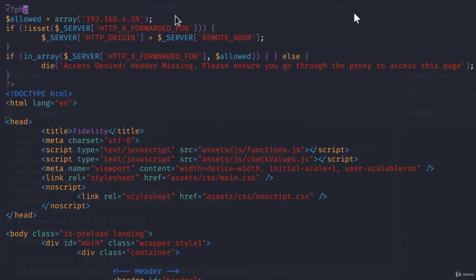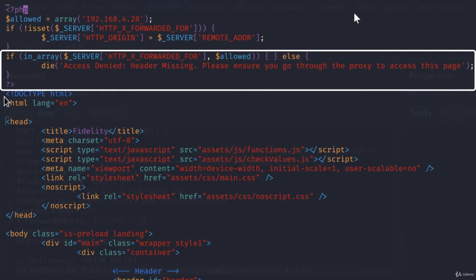So it's saying this IP, 192.168.4.28, is an array. It's a single value of this array, and we're going to store it in a variable named allowed. And then it's saying if the X-Forwarded-For header is not set, then take the remote address, in other words, the address that's connecting to the server, and store it in this server array called HTTP origin. So that's just some housekeeping there. But this is the real bread and butter.